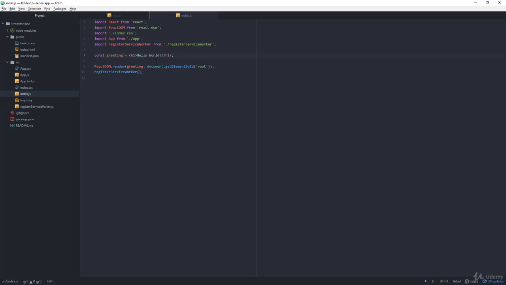Under the hood, Create React App is transpiling JSX elements to React elements with the help of a transpiler called Babel. If you're interested in how the transpiling works, I will provide a link below and you can read more about it if you like.